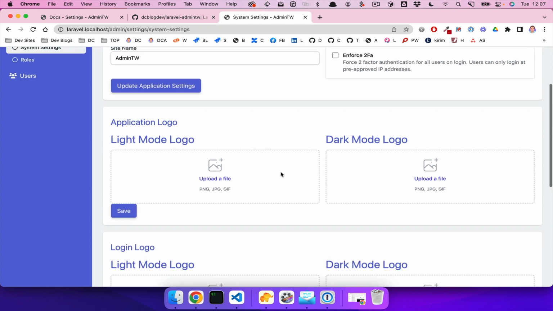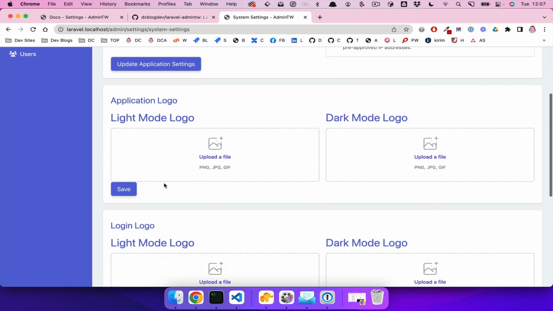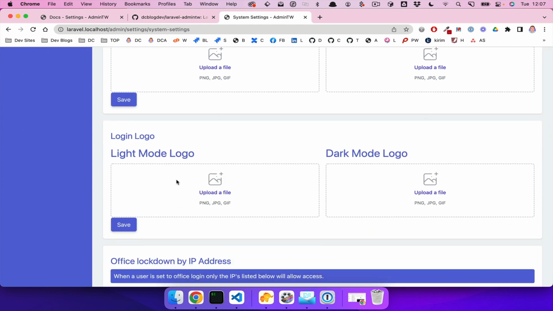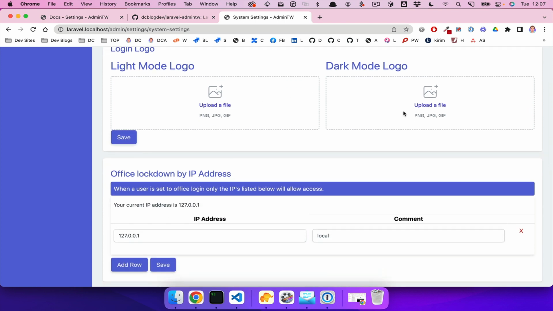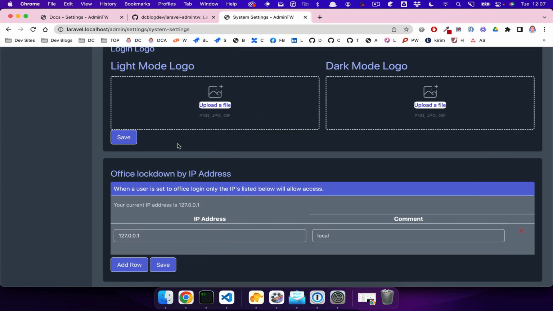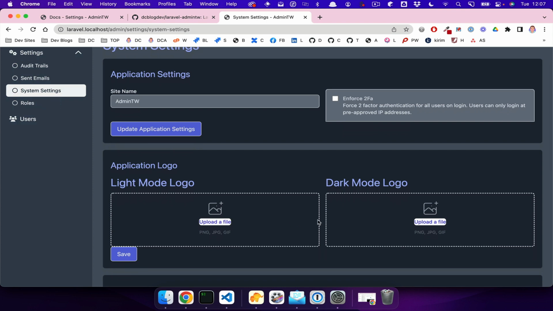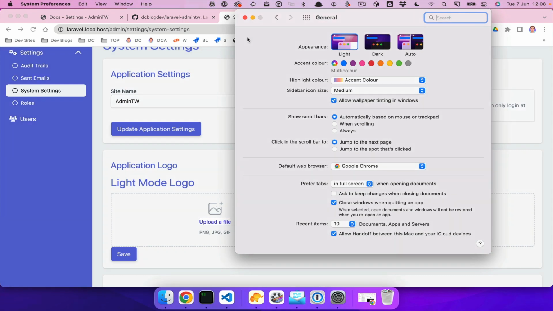And then we've got a section where we can upload images for both light mode and dark mode for the application logo. So this will pop up here. And then we've also got one for the login page, so that when you log in, there'll be a logo above the system. This works for both light mode and dark mode, so that it changes accordingly. If we go into system preferences and change the system to dark mode, it automatically changes the system straight away. And if we were using the images, then the images would change automatically as well. So that's useful. We've got dark mode out of the box.